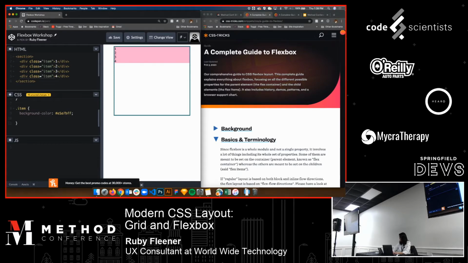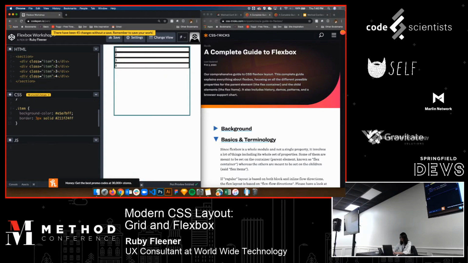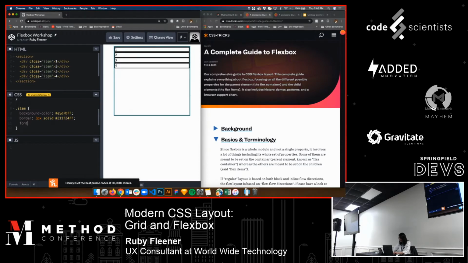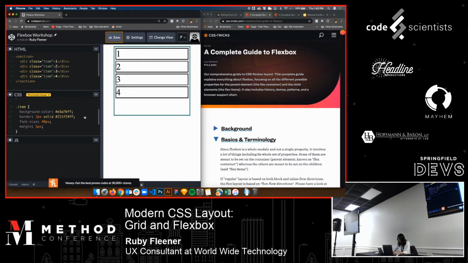Okay. And then we'll give this a border as well. 3 pixels, solid, and then again, whatever color. The font size is a bit tiny, so let's bump that up to, let's say, 40 pixels. And then give this a margin of 5 pixels. And it looks like I need to save.